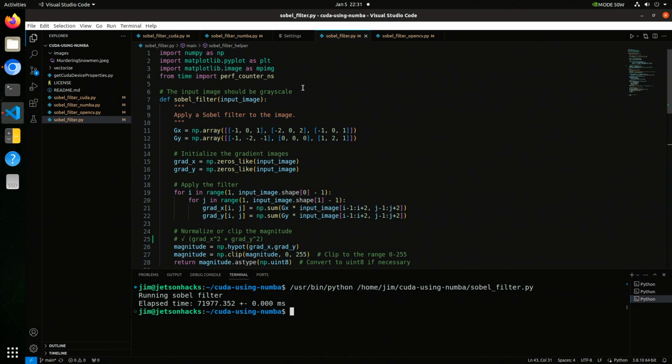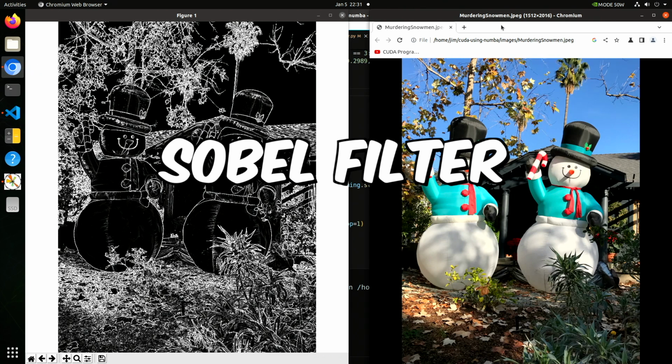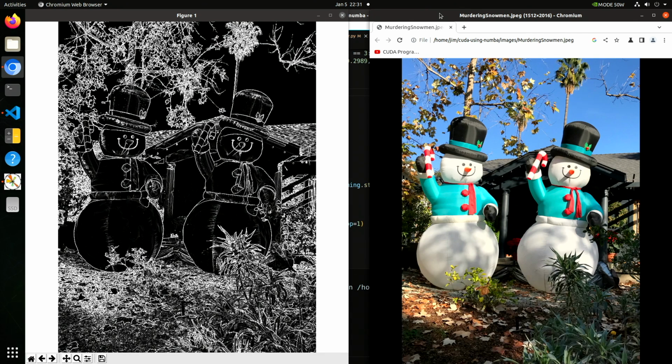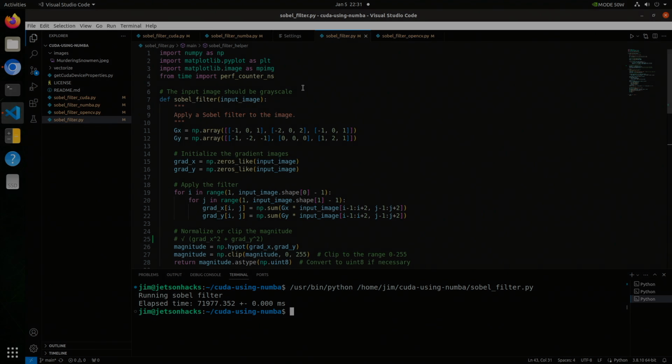For our demonstration today, we will implement a Sobel filter. A Sobel filter is useful for detecting edges in images. For example, you might use this in computer vision applications. We'll talk about the algorithm in more detail later. For now, note that there are nested for loops.